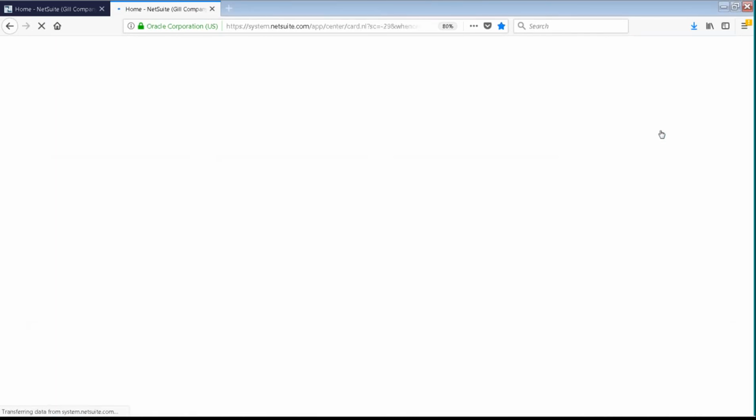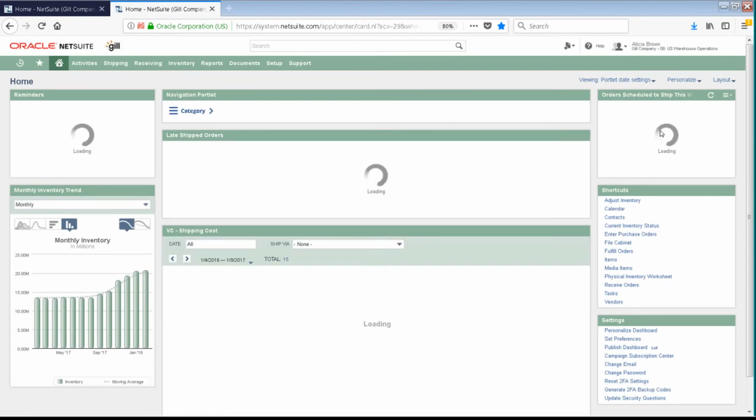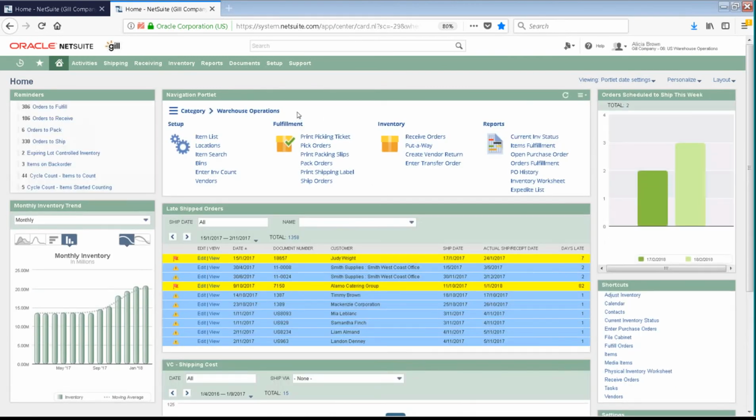Okay. So when I go to the warehouse operation manager, as you can see, I also have a different view of my dashboard, right? My navigation portlet relates to my role as a warehouse operator, right? I'm more concerned with the late ship orders. I'm more concerned with the orders to be shipped this week. I have different orders here. So I can do different ways to fulfill the order. I can do orders to fulfill from this reminders portlet, right? Or I can make use of the global search as long as I know the SO number.